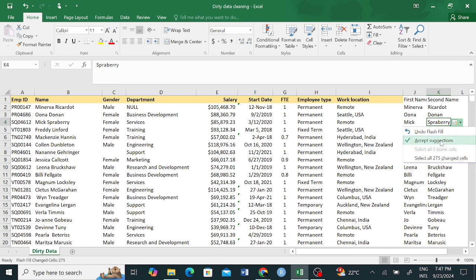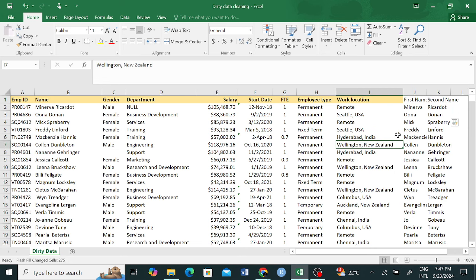So undo flash fill, accept suggestions, select all 0 blanks, select all 275 change cells. Yeah, but anyway, those are just options that you can play around with. But this is flash fill for you to separate or maybe split two columns.